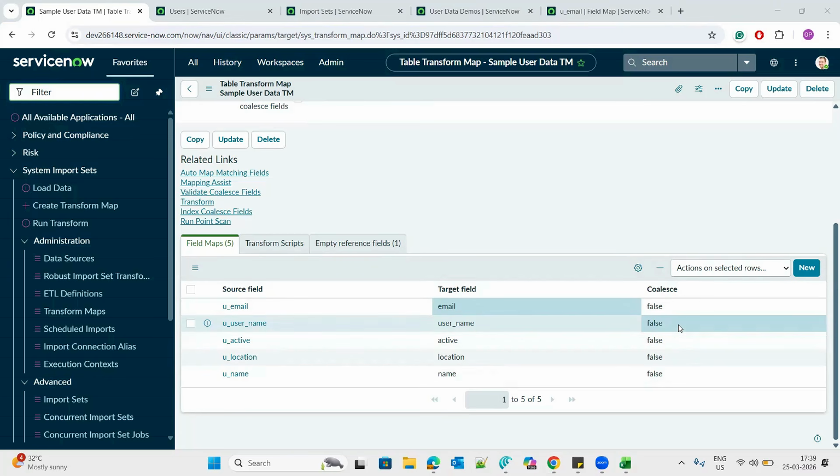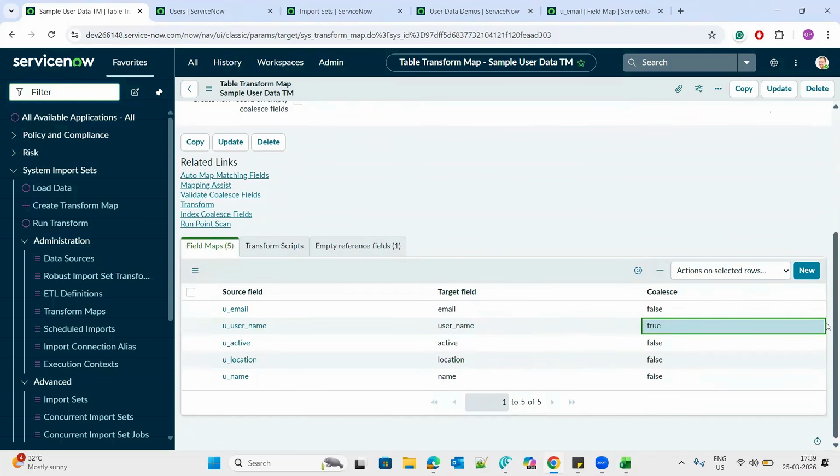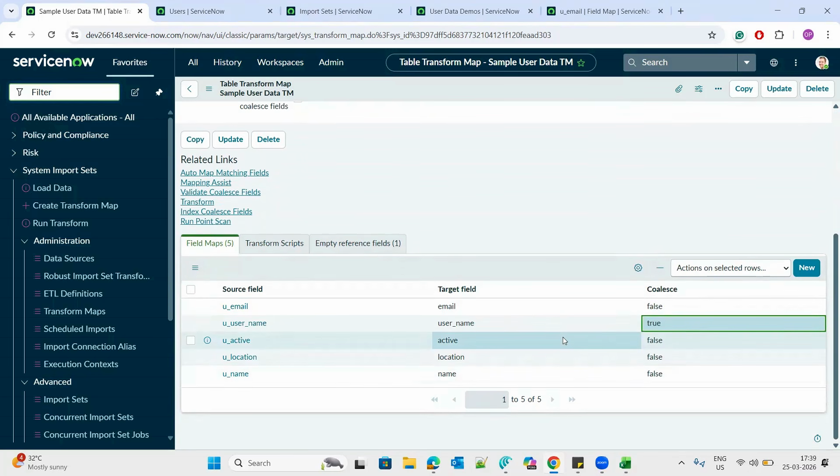Let's say I have selected username as a coalesce field. So what will happen? As soon as the transform happens, the system will check if this particular username exists in the ServiceNow table or not. If it is there, then the system is not going to create any new record, because for this particular user we already have a record. Then why create a new one? If it creates one, it's a duplicate, right? But yes, if there are any attribute changes or certain field changes with respect to this username, you can update it. So there is no new creation, only updating allowed.